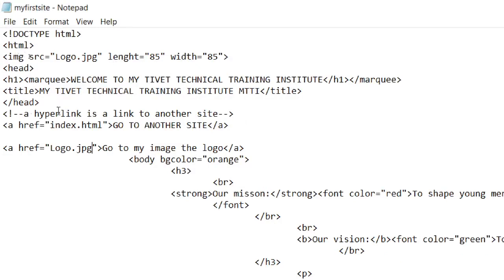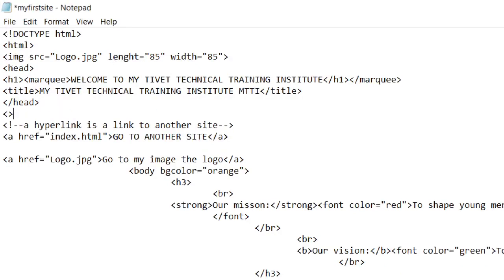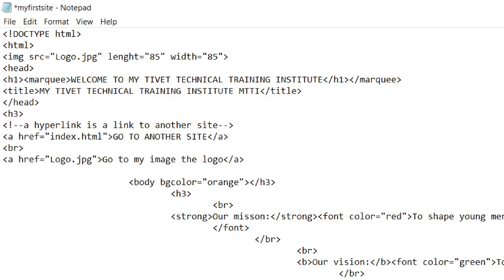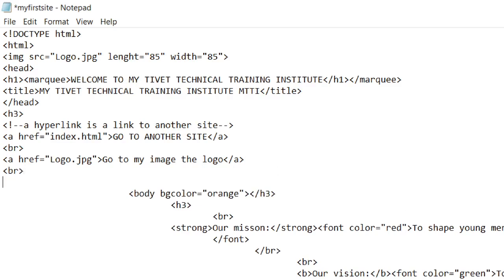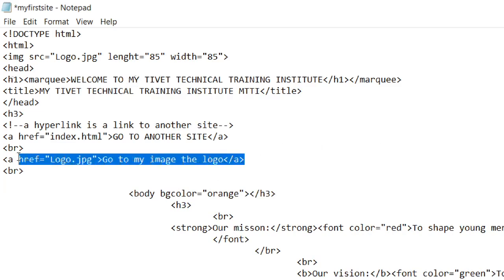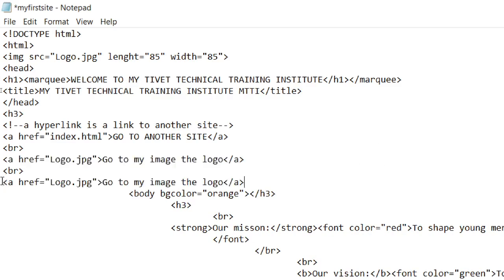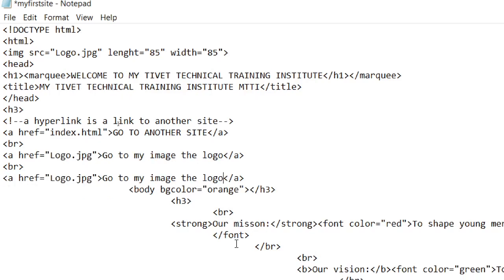Therefore, for this one, we can first of all have these ones as heading 3, just to have them. Then we can close our heading 3 to avoid them being very big. Then break. Break is to go to the next line, and therefore we can copy this one. Now we want to have a hyperlink to an email address. Therefore, this one will be go to my email address. Then you put your email address here.